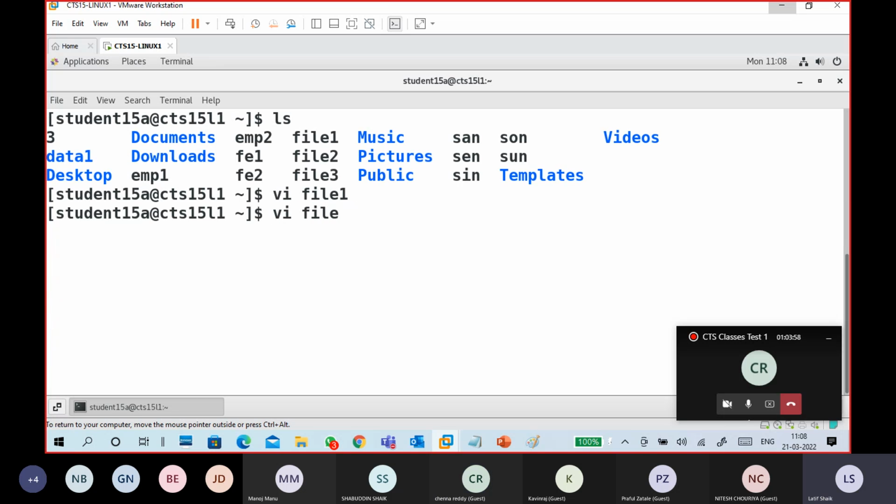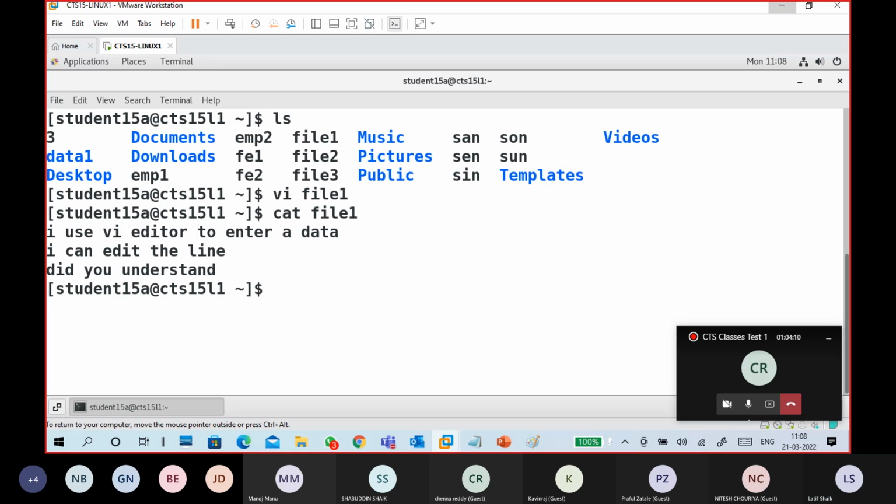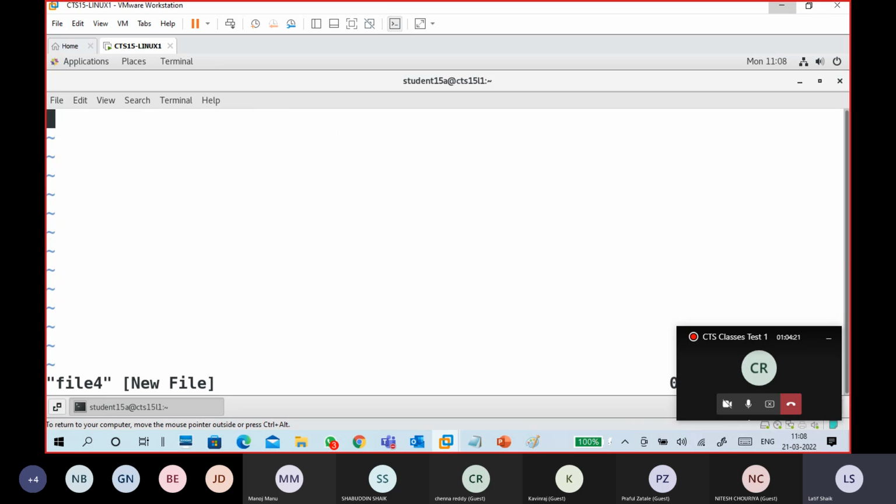Sir, can I create a new file with a VA editor? Yes. So if you see, file 4 is not created. It is not in the list. So file 4 I'm going to create with the VA editor directly. When you do it, you can see in the bottom, new file.